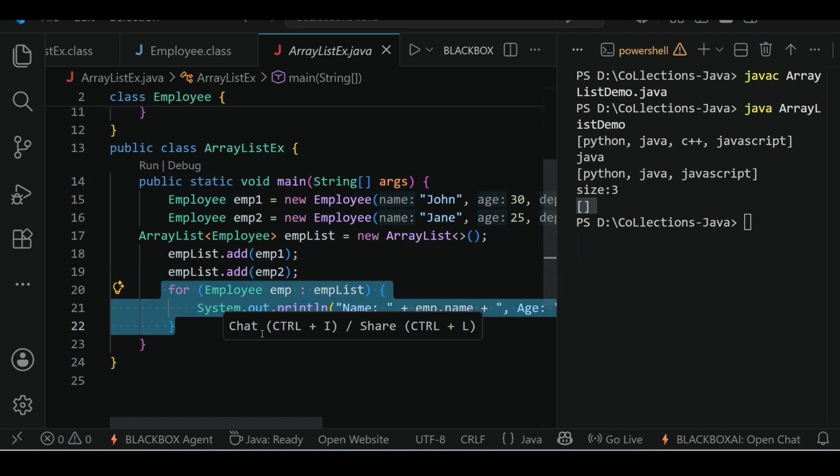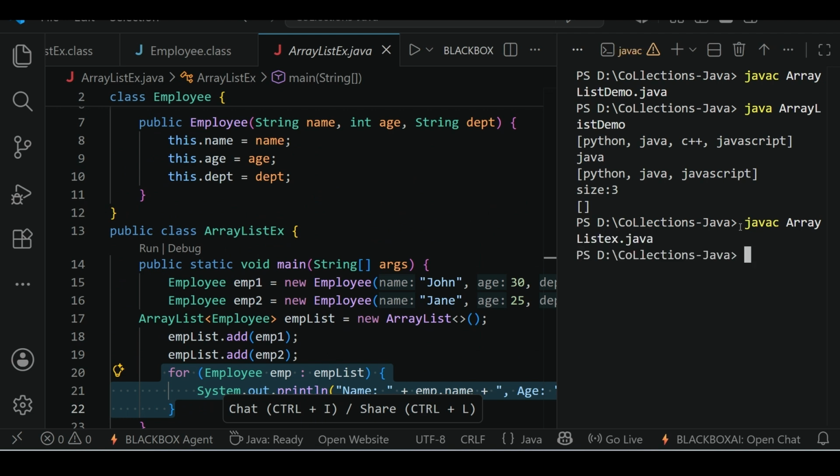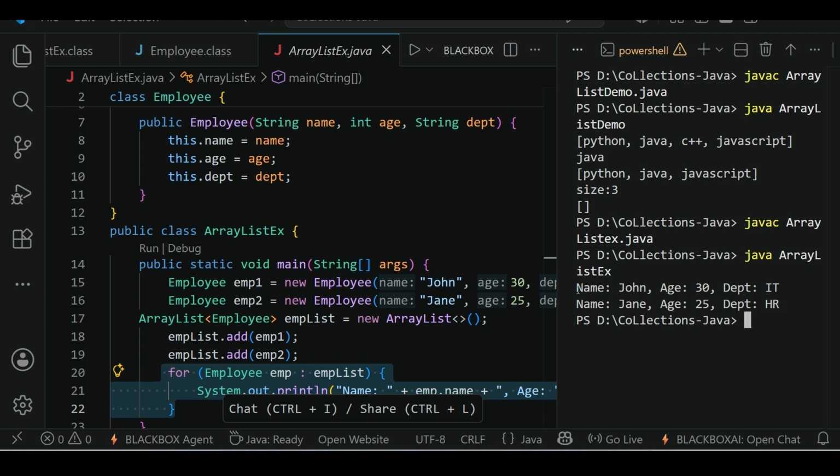I'm displaying all employee information. This is the example for storing the employee information by using the ArrayList. Let me compile and run this application. javac ArrayListEx.java. Then I can run the application. java ArrayListEx. Look at here, the first employee information has been retrieved, the second employee information has been retrieved.